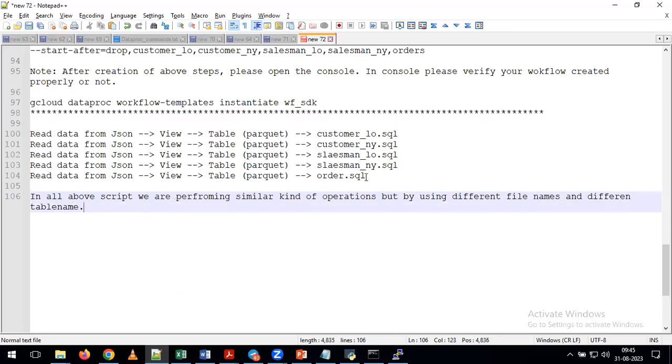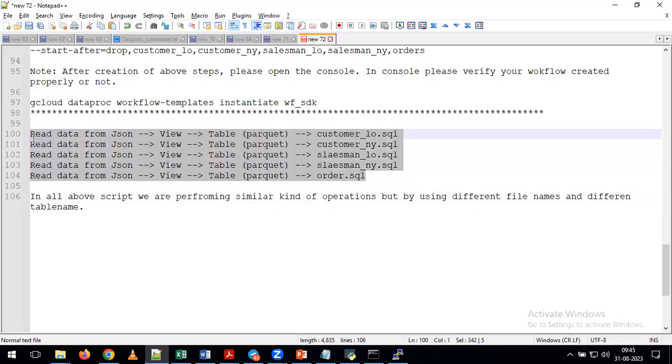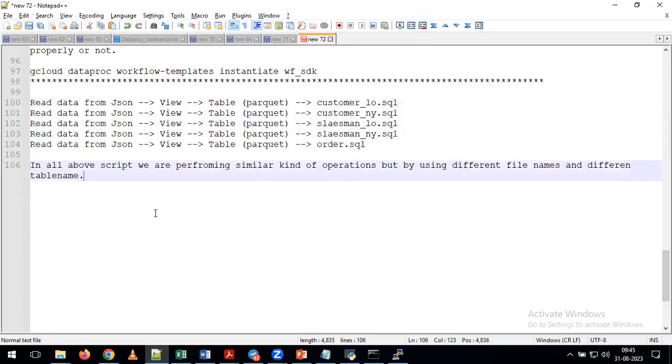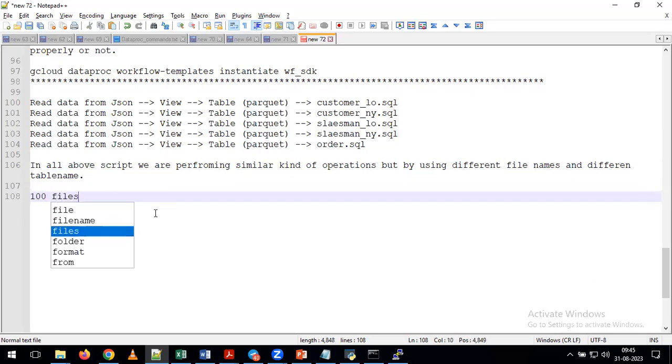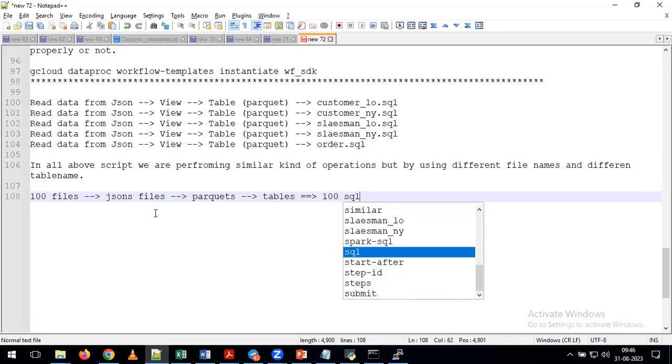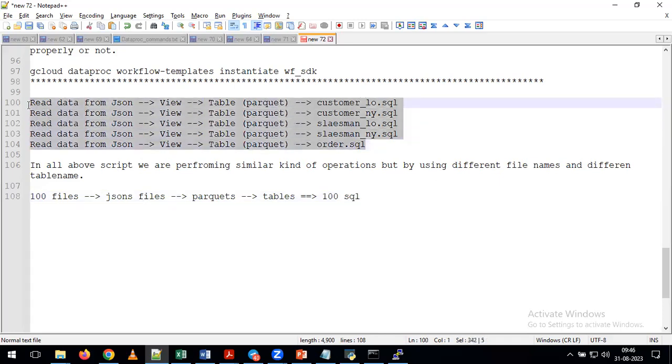We are dealing with the 5 files. For that reason, you are creating 5 scripts like this, and on top of that you are performing your operation. Now, for example, in my project, I got a similar requirement, but there I need to deal with 100 files like this. I need to read data from 100 JSON files, convert all these files into Parquet format, and on top of that create the tables. Now you tell me, are we going to create 100 SQL scripts like this? What is going to happen? We are going to use a similar script, but unnecessarily we are writing so many scripts.